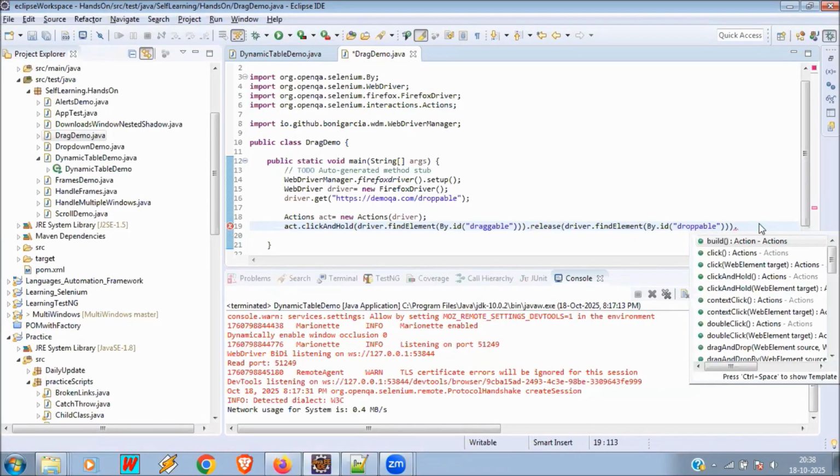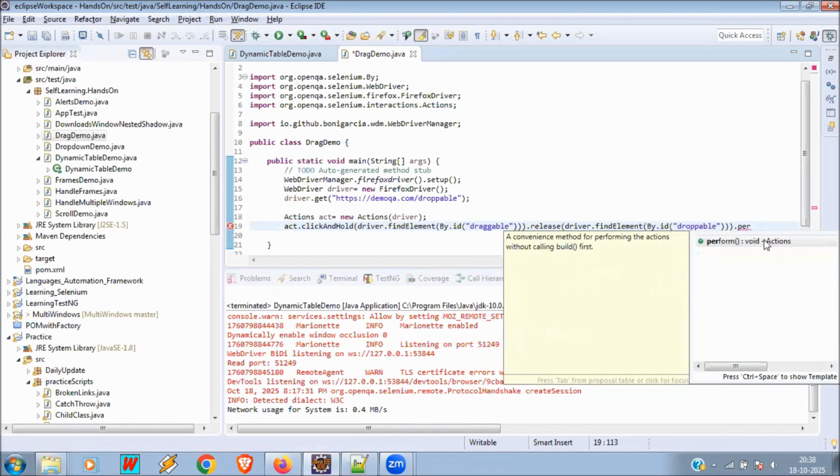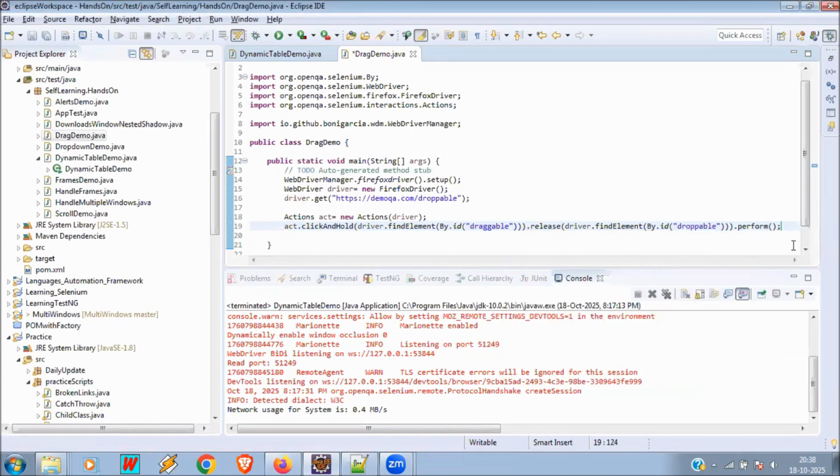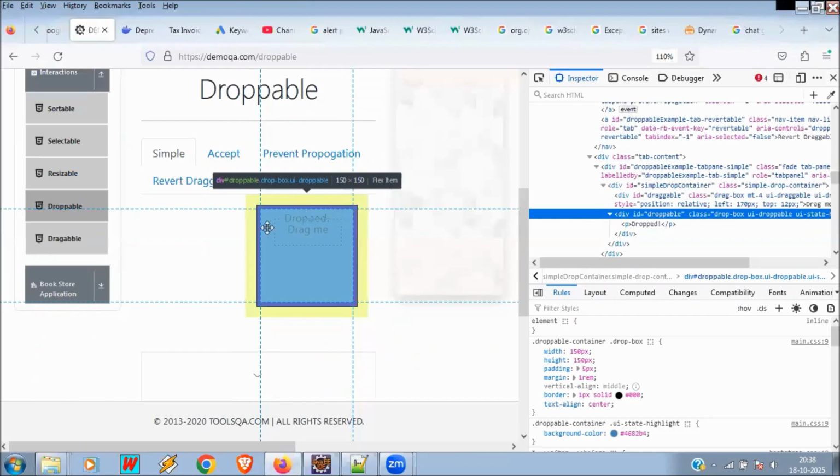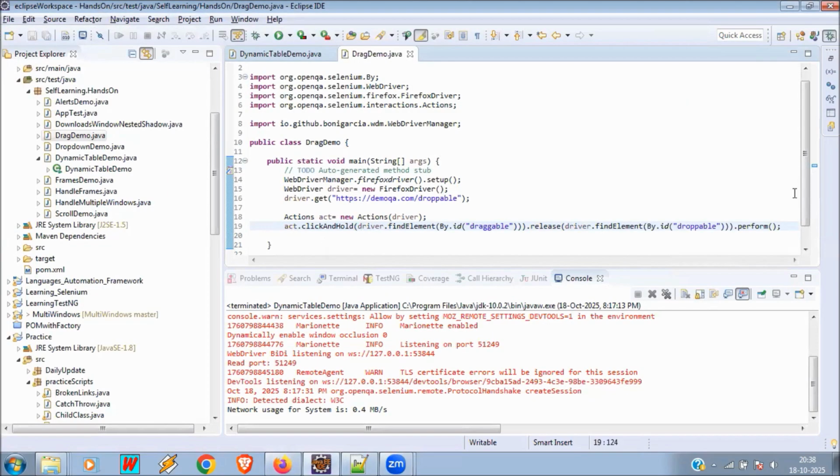And you know that in case of performing actions, we need to add the perform method at the end. Only this method will do the performance part of all these actions. We need to mention perform at the end. We will just drag it and drop it here in the middle of this element. I have used ID in this case, which is faster as compared to XPath. So let's see if it works.